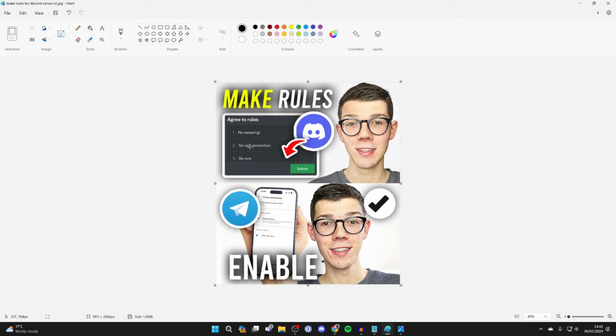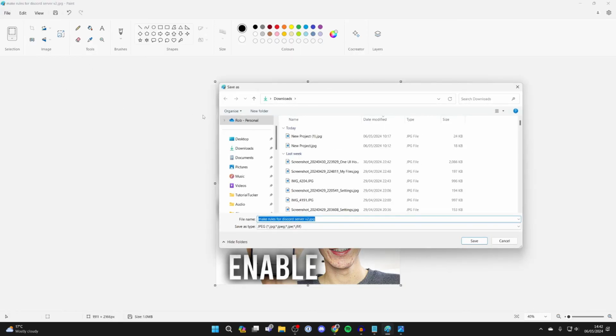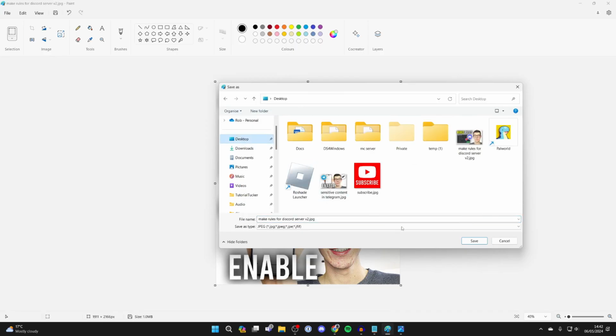Once you've finished, you can then go to the top left, click on File and you can click on Save As and you can then choose a type. I'll save it as a JPEG and I'll just save it onto my desktop like so.